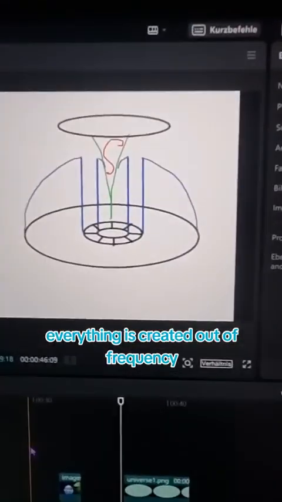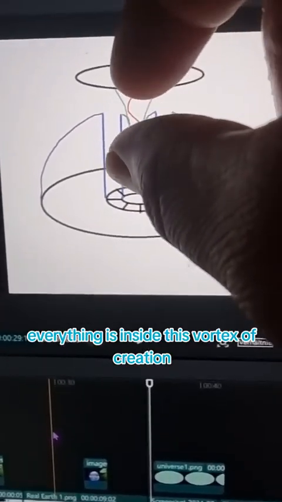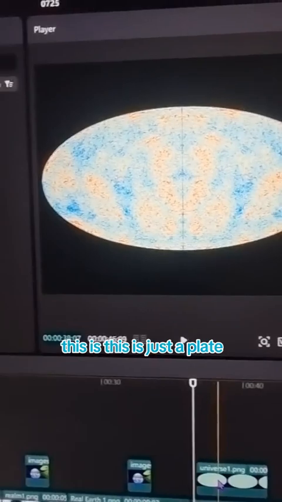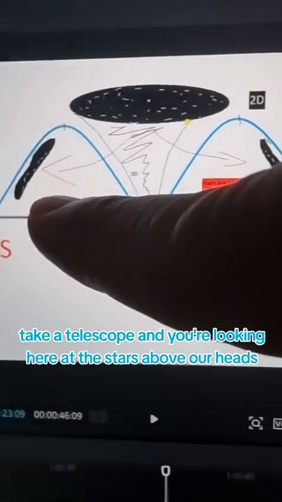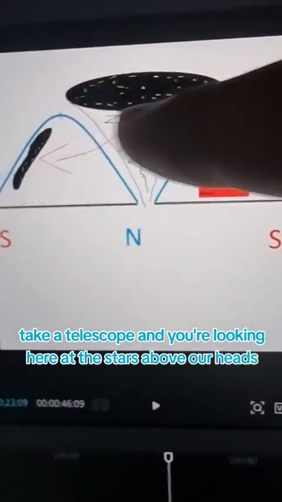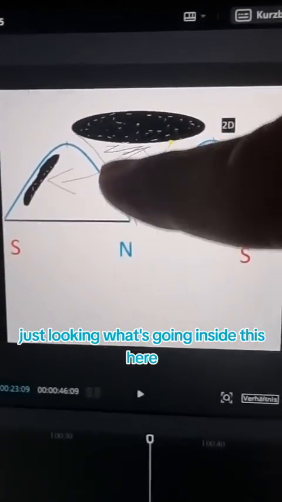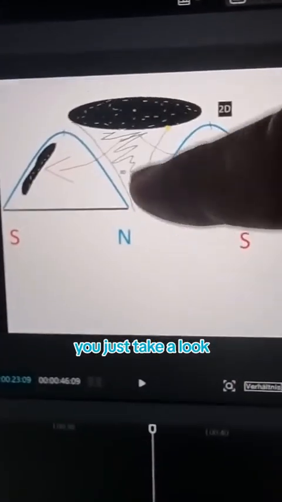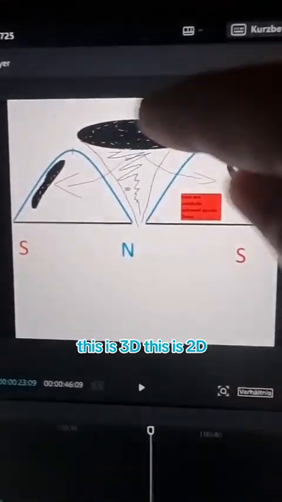Everything is created out of frequency. Everything is inside this vortex of creation, but it is projected as a two-dimensional plate above here. This is just a plate. It's just a universal plate, what you're seeing above. If you take a telescope and look at the stars above our heads, and you're zooming in, just look at what's going on inside this here. Okay? So if you're looking here or here, you just take a look at what's going to happen inside this vortex of creation. This is 3D, this is 2D.